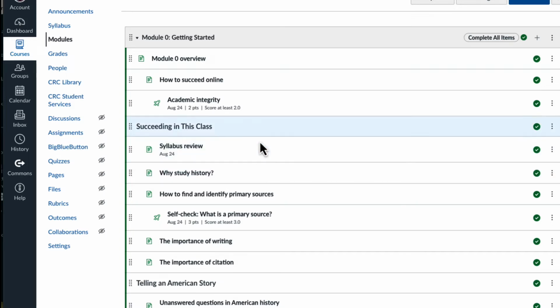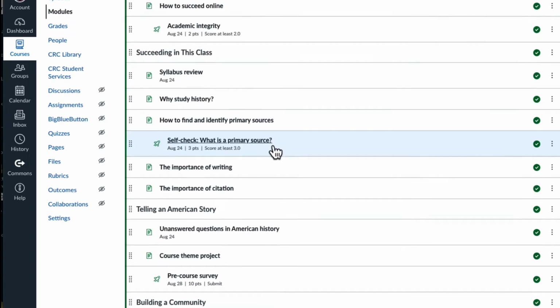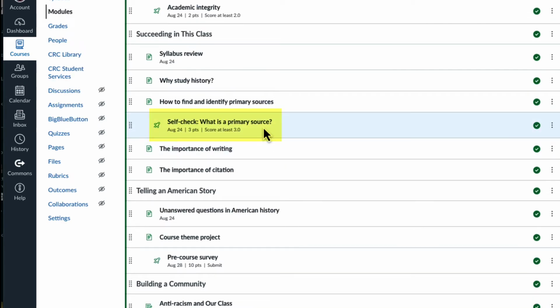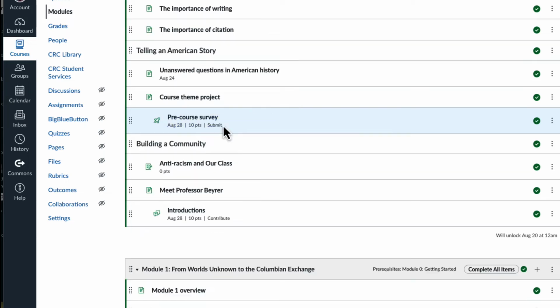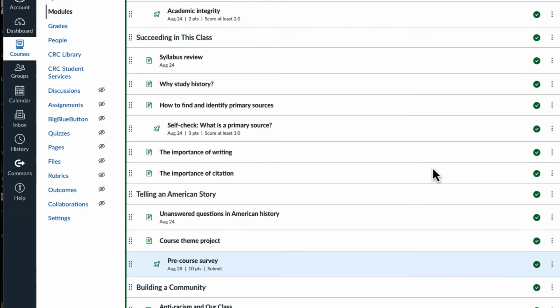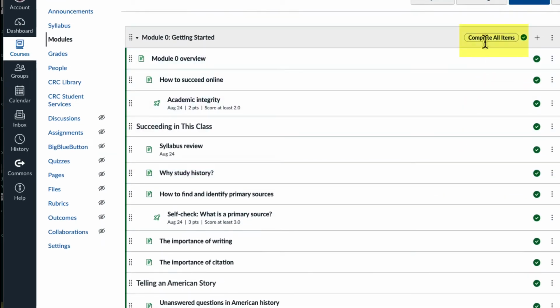Those include taking a quiz on academic integrity. I also have a quiz on what is a primary source. This is very important to being an historian, so I want to make sure that my students know how to identify primary sources at the beginning. I require my students to submit a pre-course survey. This allows me to collect some information about them, to get to know them a little bit as I begin the semester with them. Finally, I require students to contribute to the introductions discussion. This is how we build the community of scholars in this class. Each of those are requirements for this module, and students must complete all the items.